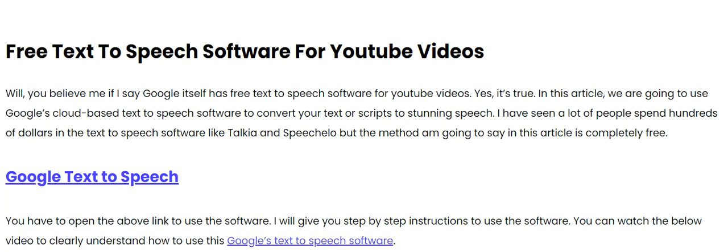Before continuing, today we are going to discuss free text-to-speech software for YouTube videos. Will you believe me if I say Google itself has a free text-to-speech software for YouTube video? Yes, it's true. In this video, we are going to use Google Cloud-based text-to-speech software to convert your text or script to stunning speech.